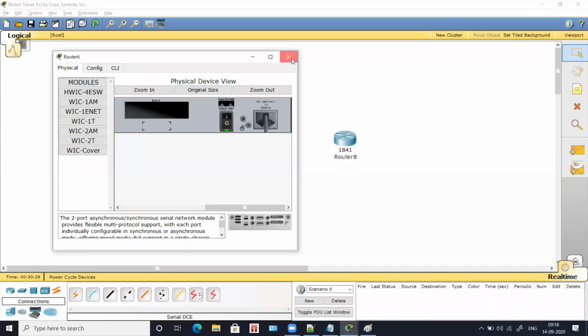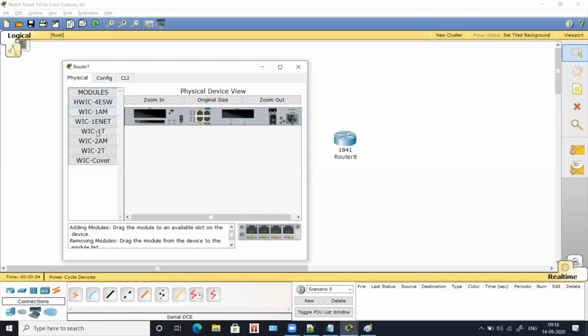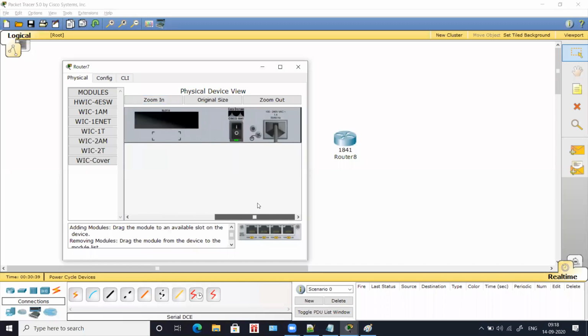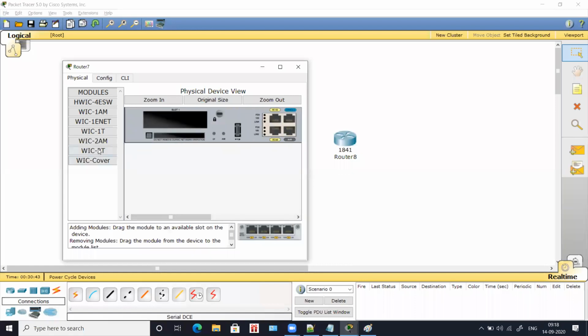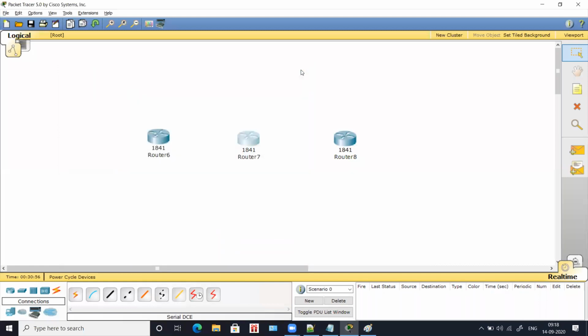Yes, and close it. I'll do the step again. You have to open the router, zoom in, scroll to the right-hand side and turn off your router, and then come back. Inside, you have this option called WIC-2T. You have to click this, drag it and put it here, and then scroll, turn it on and close it. Yes, now we have 2 routers.